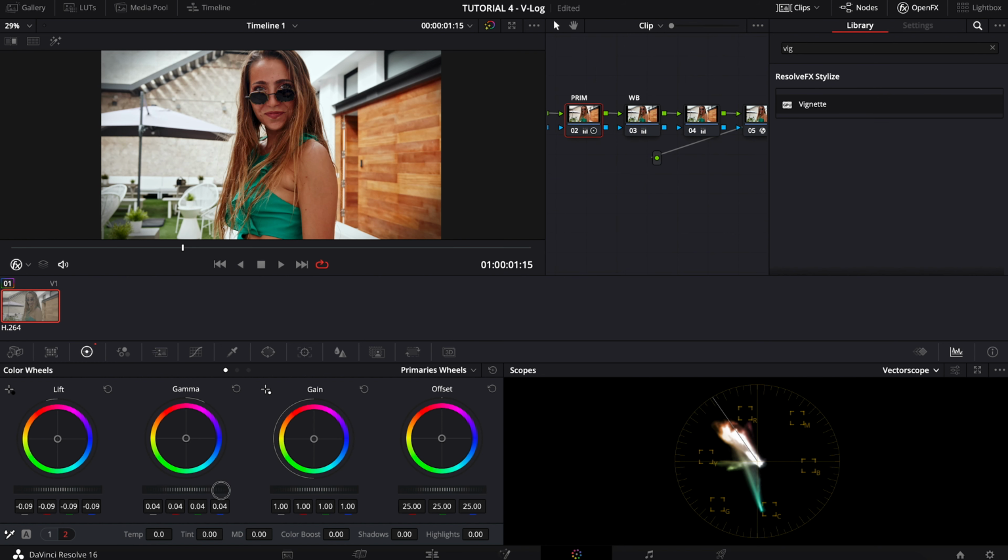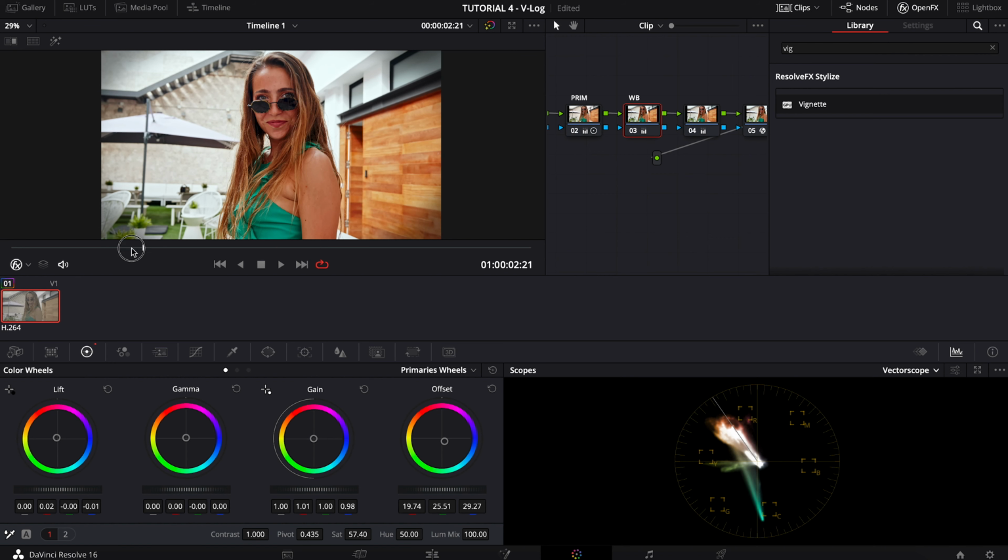One last time that I'm playing with the mid-tones and a little bit more saturation, and that's about it. So this was the shot before, and this is the shot after.